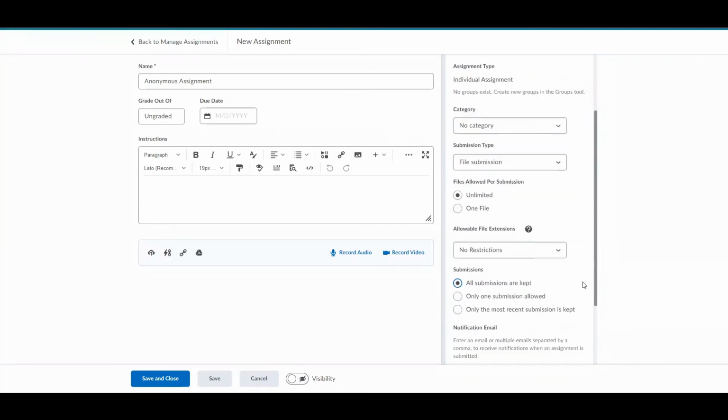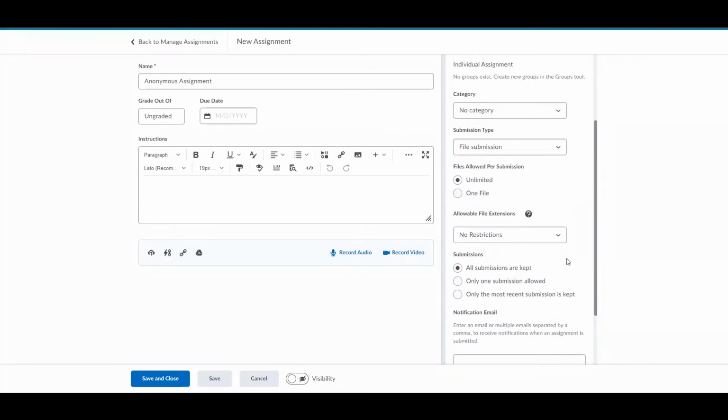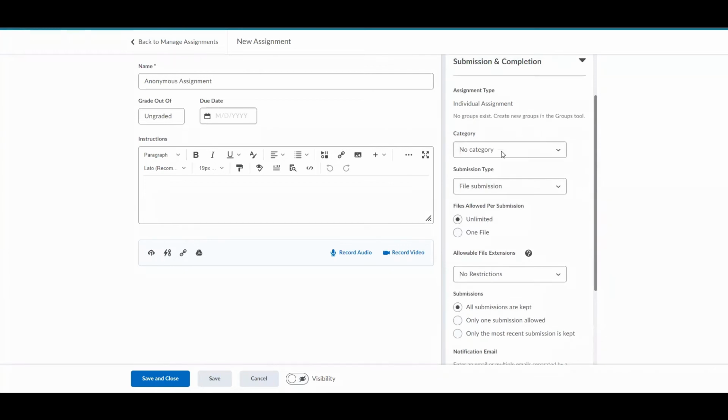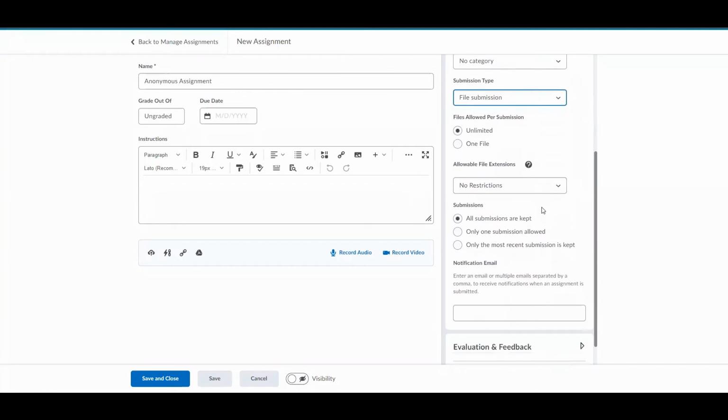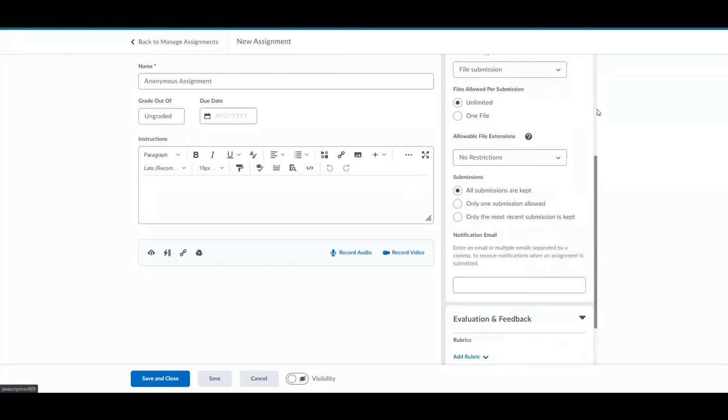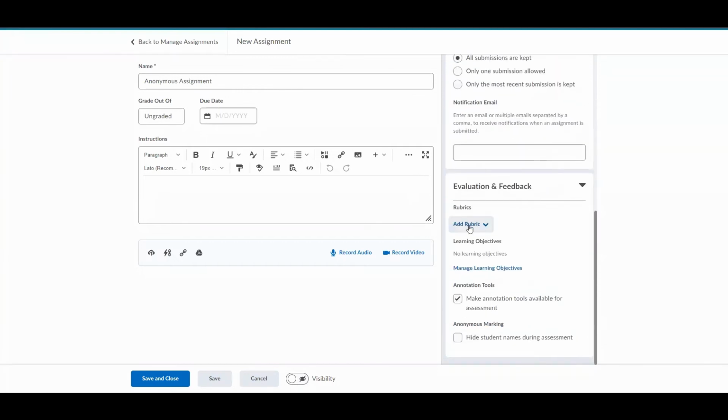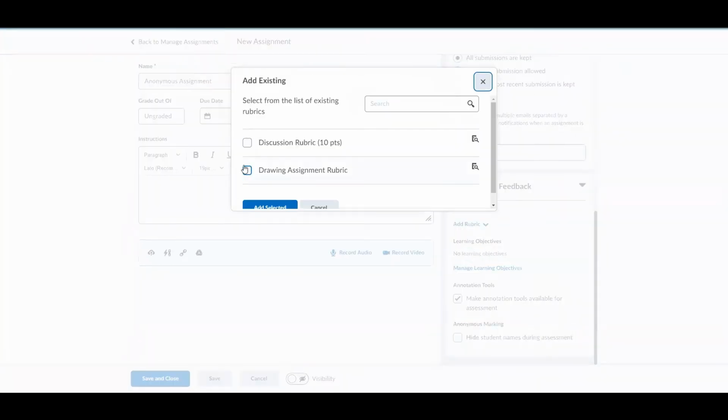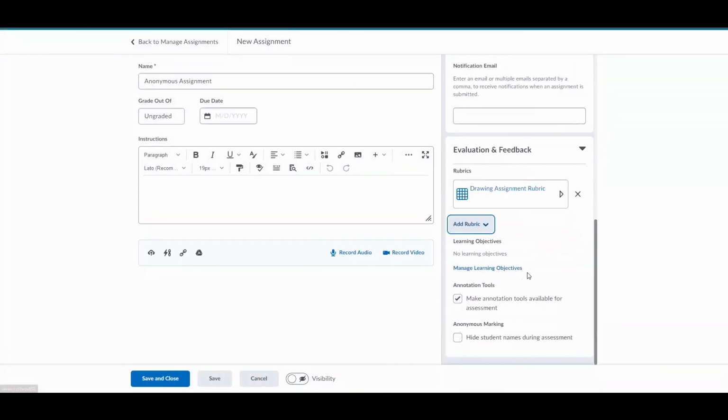So we have some options that we want to choose here. I'm not going to do a category. File submission is the preferable type. Unlimited, no restrictions. And then for evaluation and feedback, if I wanted to add that rubric, I could. If I wanted to create a new one, I could. I'm going to throw in this drawing assignment rubric just as a lark. And this is what you're looking for that we're currently talking about, the anonymous marking. Hide student names during assessment.